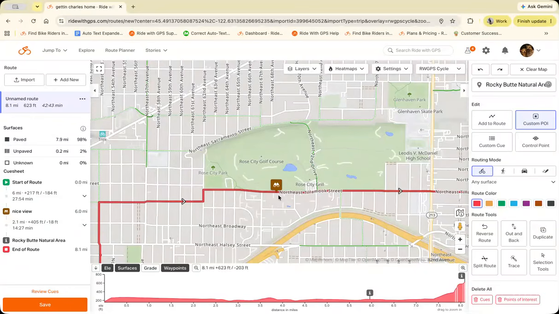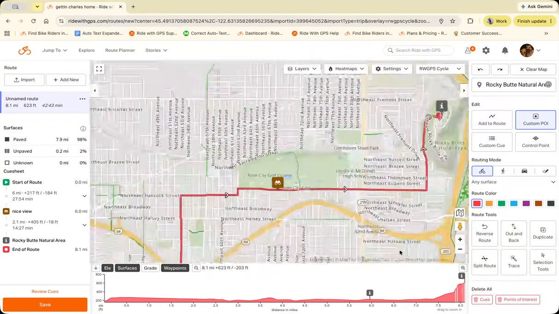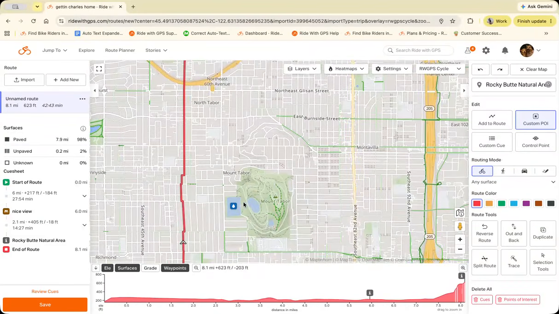A little side note: when you add a point of interest to the route line, it becomes what we call a waypoint. And a waypoint will sync over to your external GPS device. So normally speaking, if you add just a point of interest to the map itself, not to the route line, that won't sync over to your external GPS device.